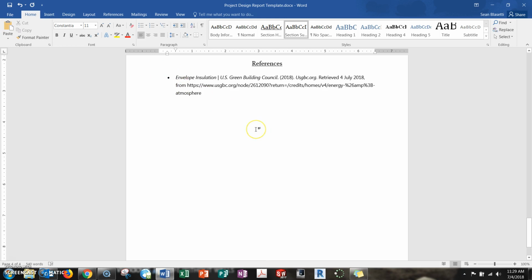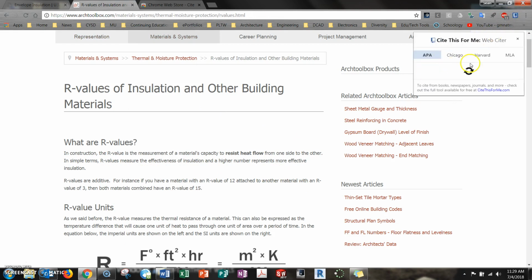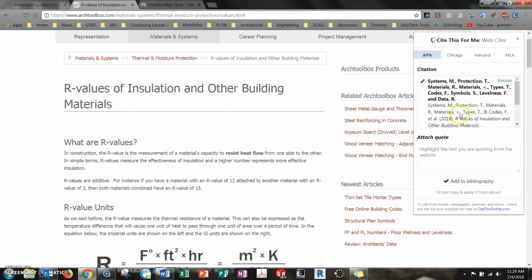But otherwise, that's as simple as it can be, and it works very quickly on any page that you're currently on. So here's another page, has to do with the R values of the insulation. So click the button, it generates it, and there it is. Copy, paste. Now that's all totally free. You notice it says add to bibliography. So that's if you do happen to pay for it.